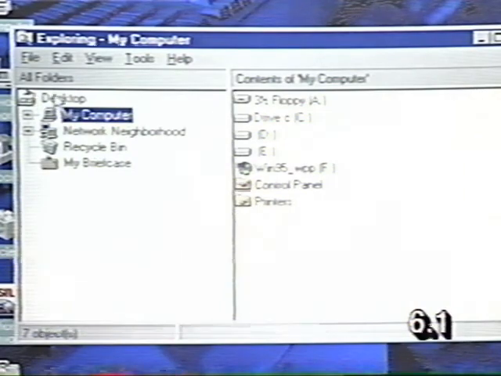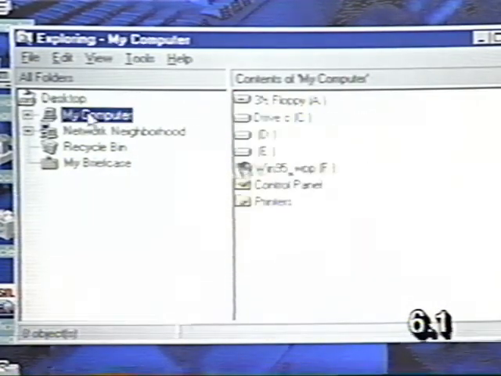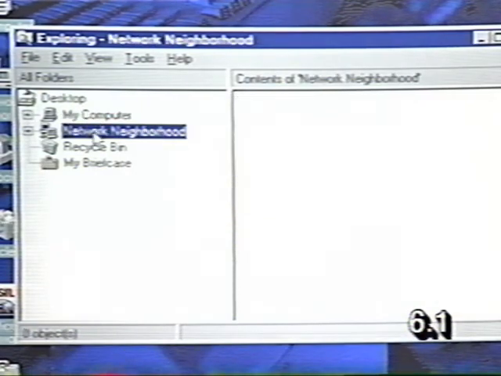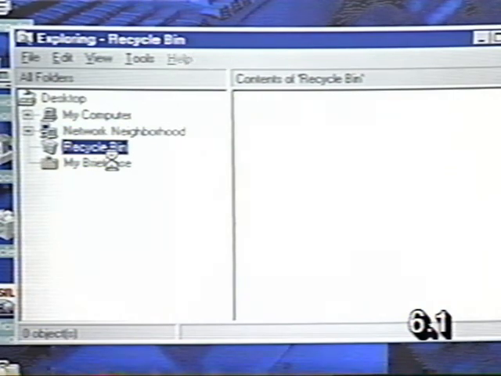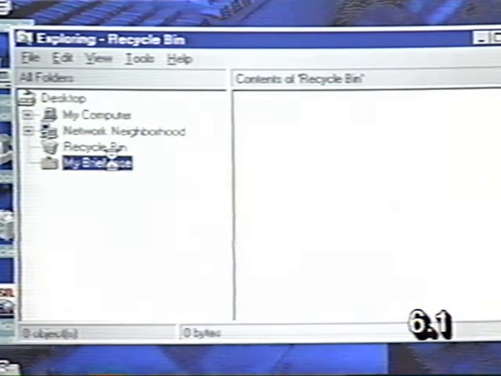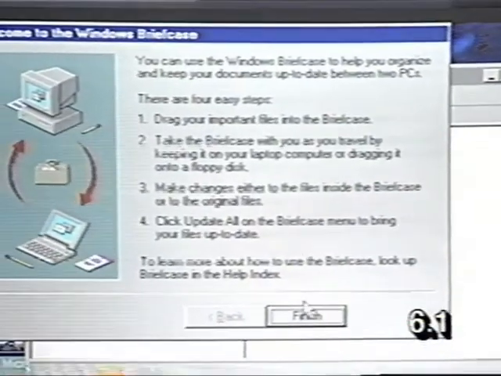We simply see that on our Windows 95 desktop, we have my computer and my network neighborhood if we were connected to a network. We have the recycle bin, and we have what's called my briefcase. We'll talk about this in a later tape.